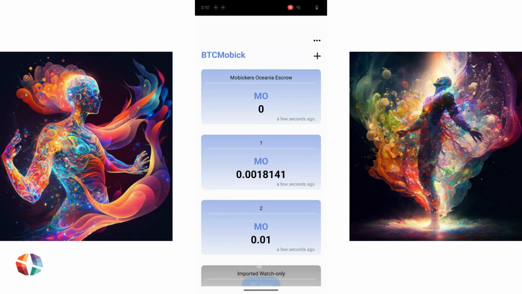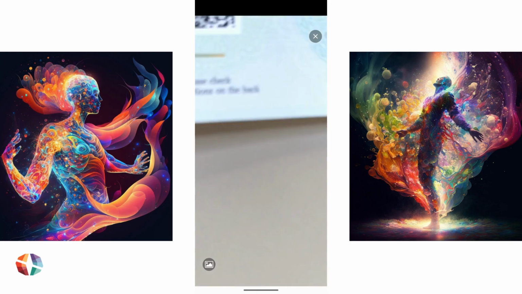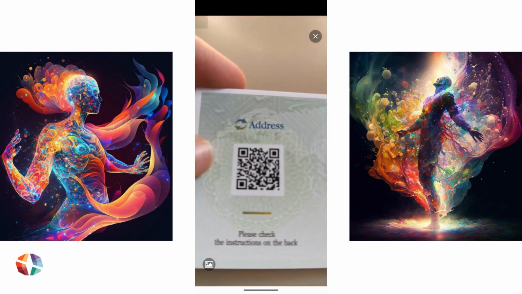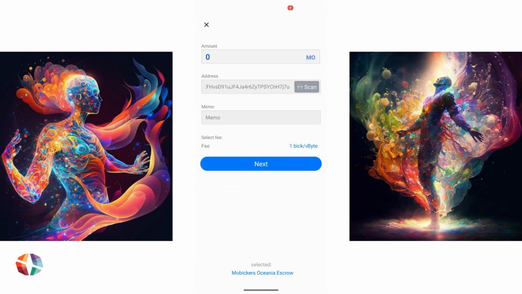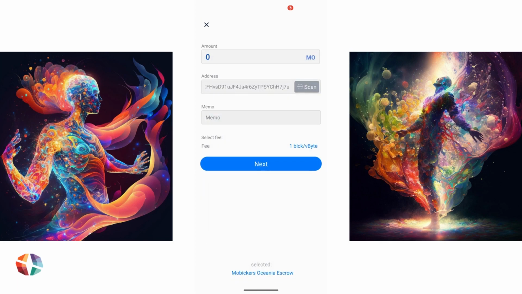Okay, so now we're actually going to show how to send directly from the main screen. So if I'm standing next to somebody, I can press scan. And so for example, I'm going to use this BTCMobick wallet and it's going to scan that. Or it could be somebody's phone, just like we showed before in the receive, and I can send it in that way. Now I can also select which wallet I'm sending from. So it's always going to send from the first wallet that is shown on my main screen, but I can send from any one of these wallets when I press this little blue button at the bottom where it says selected.